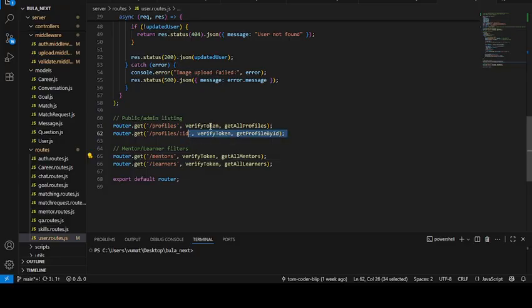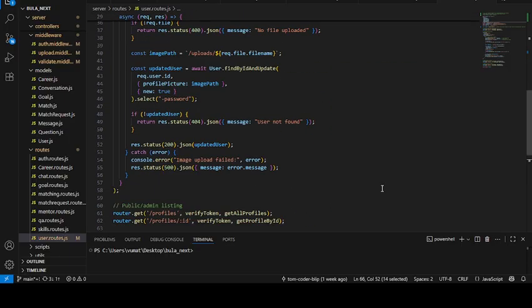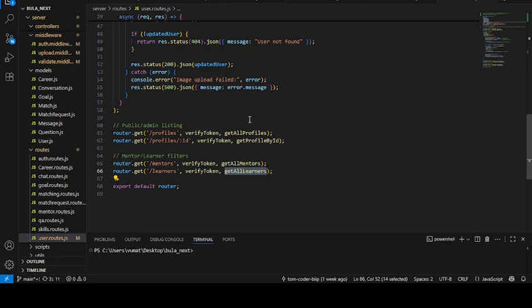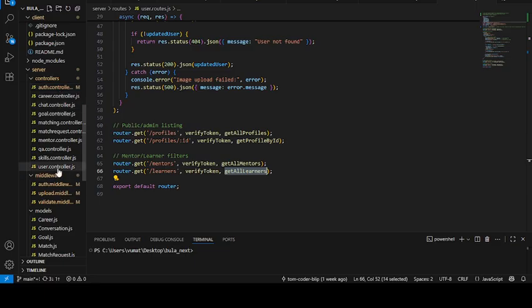Then I have a GET request being made to this mentors endpoint. This is going to receive all the mentor profiles. Then here's a GET request to the learners endpoint, which is going to help get all the learner profiles. That's my user routes, which call all the controllers that handle the functionality to make requests to the endpoints and receive those profiles and update specific profiles. So let's have a look at the user controller that I created.